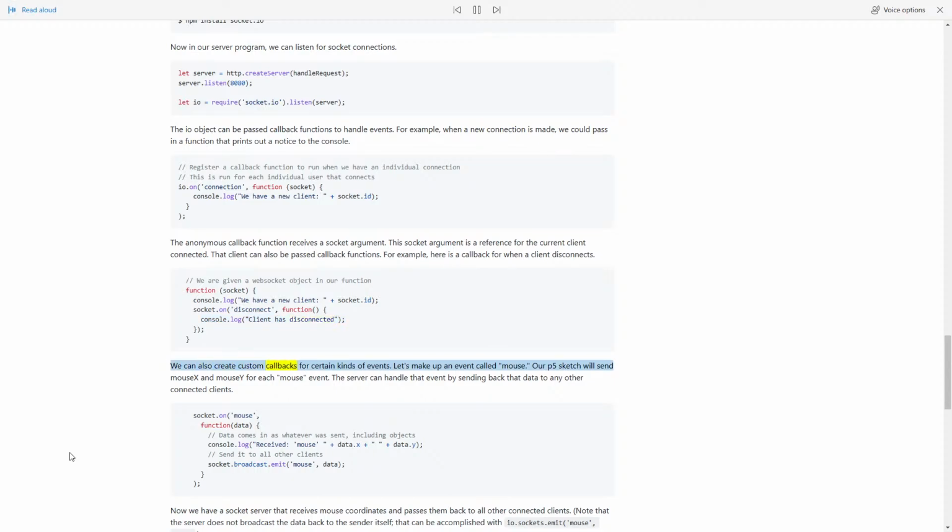We can also create custom callbacks for certain kinds of events. Let's make up an event called mouse. Our p5 sketch will send mouseX and mouseY for each mouse event. The server can handle that event by sending back that data to any other connected clients. socket.on('mouse', function(data) { // data comes in as whatever was sent, including objects: console.log("Received: 'mouse' " + data.x + " " + data.y); // send it to all other clients: socket.broadcast.emit('mouse', data); }). Now we have a socket server that receives mouse coordinates and passes them back to all other connected clients.